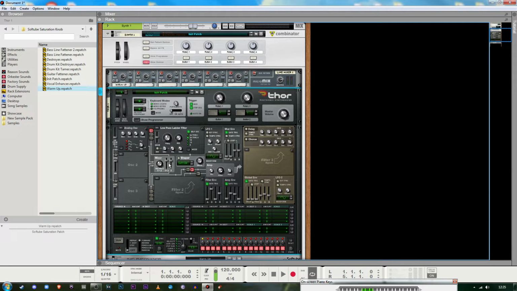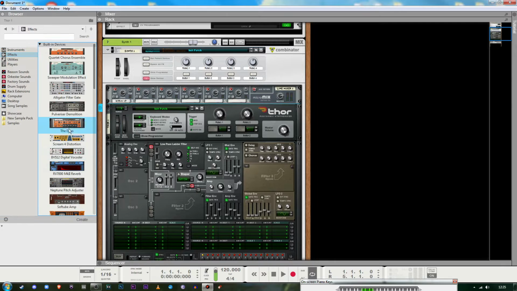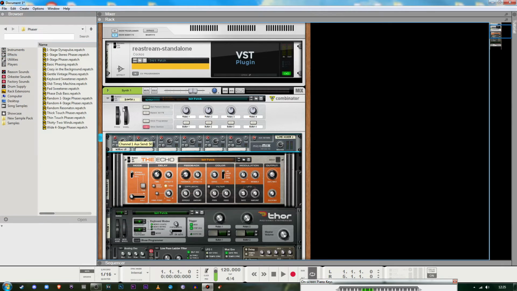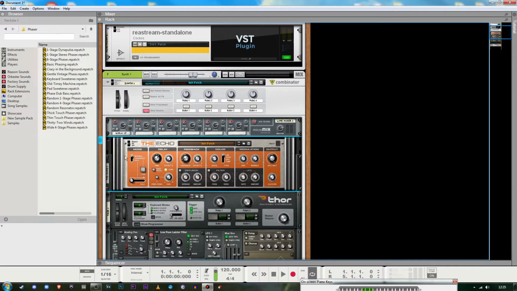What kind of sound am I feeling? Well, let's just leave it like this for now. Another thing I like to do is just put some effects in because it helps me come up with ideas. So this is the echo, which is the default delay unit that comes with Reason in the new versions. The old one is the DLL, which isn't very versatile.